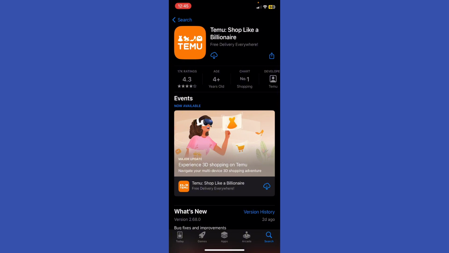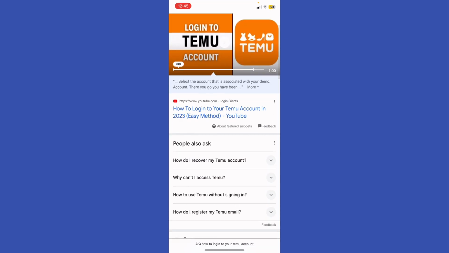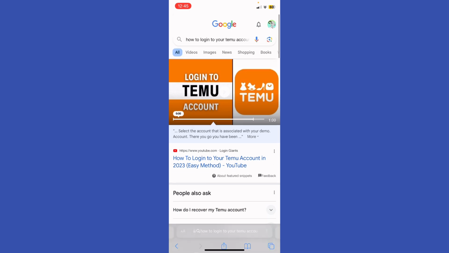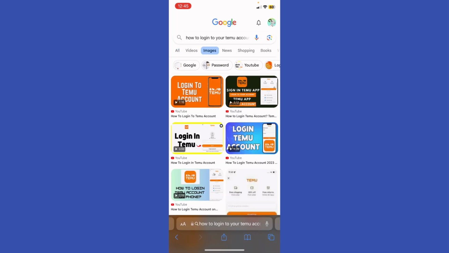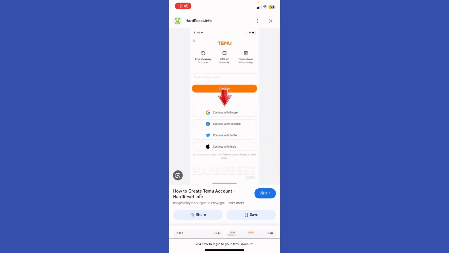So basically you have more than one way to actually log into your Temu account, whether you want to choose to log in through your email address, your personal email address, or you could just choose to log in with your Facebook account, or you could just choose to log in with your Apple account, right? So you have many ways to log in to your Temu account. Basically, you can log in using those four accounts: Twitter, Gmail, Facebook, and then lastly Apple.